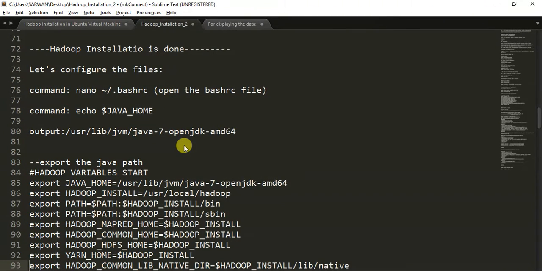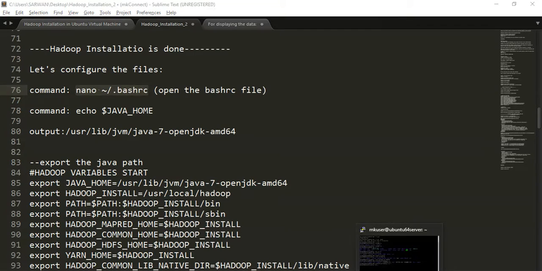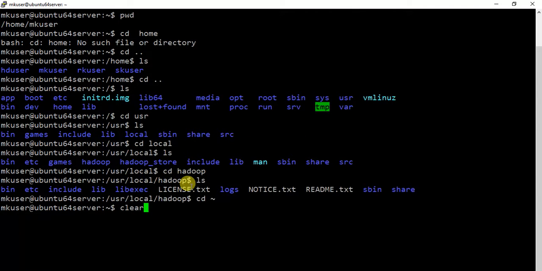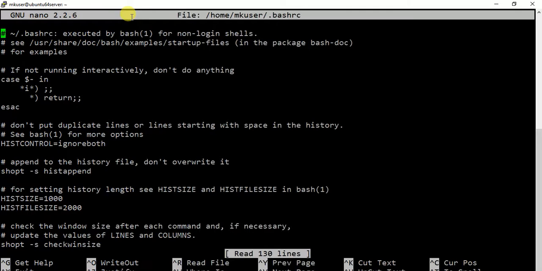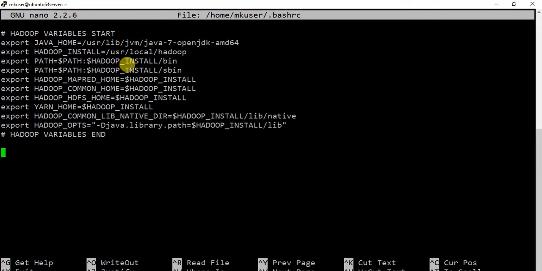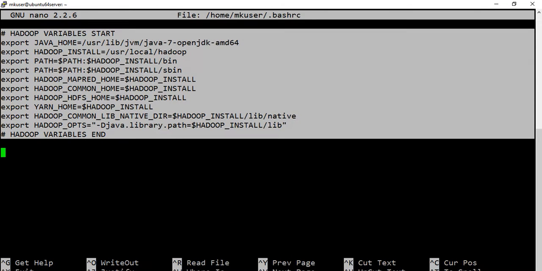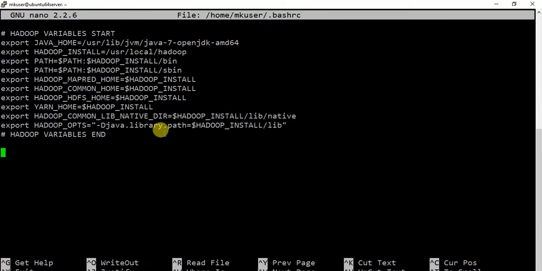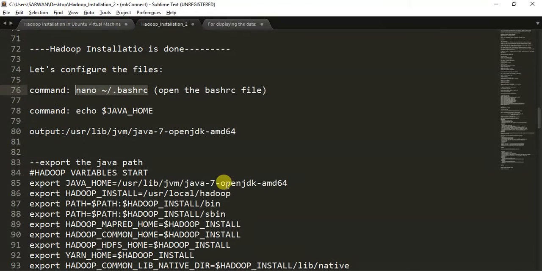So for configuring the Hadoop files, first we need to open the bash file, and for opening it we need to execute this command. So let's execute this command. Let's clear it out. Yeah, so here at the end of the file we need to append something, because this thing you won't be finding, so I have appended it. So these are the things that you need to append at the end of the file.